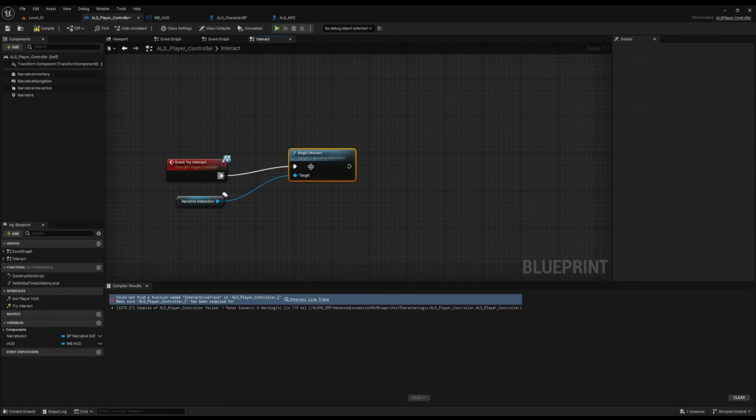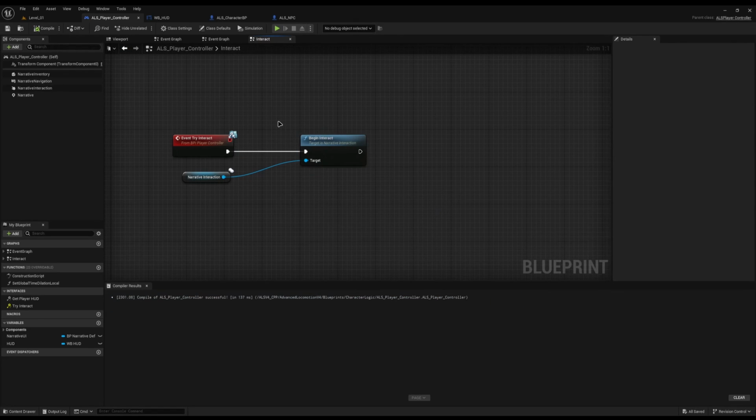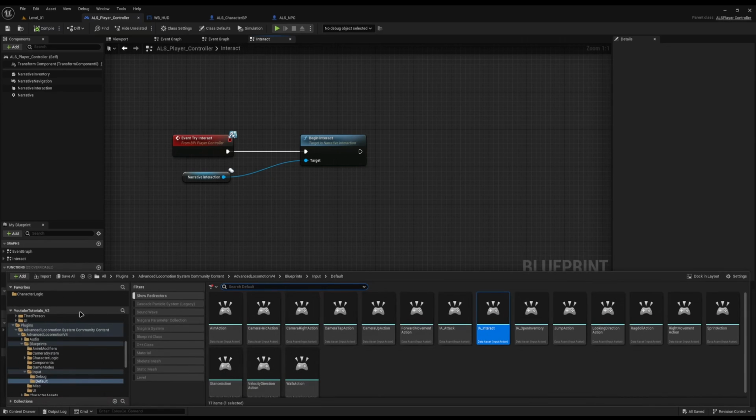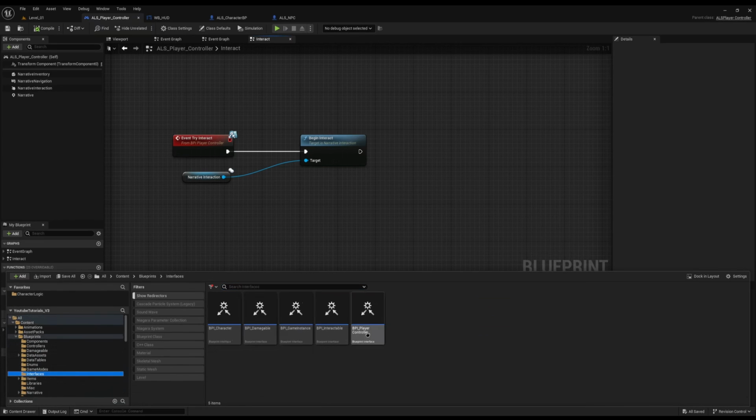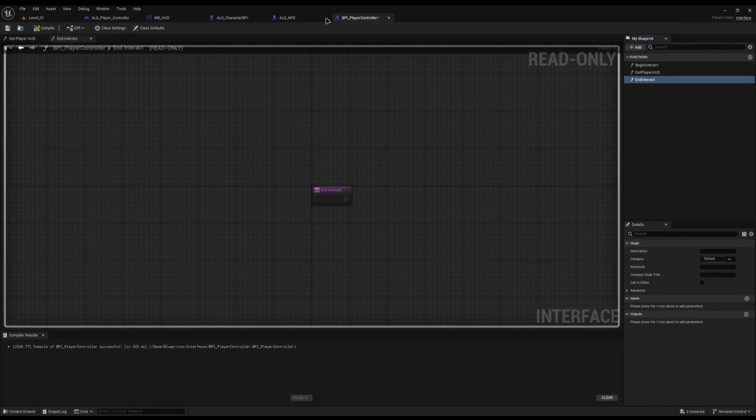It's important that you call end interact as well. Otherwise we won't actually be able to tell it when we've released the key. So I'm going to come back to my player controller interface and I'm actually going to rename the function on it. Instead of try interact, I'm going to call it begin interact. And I'm going to duplicate it and just add another one called end interact. And now we can hit compile and save.